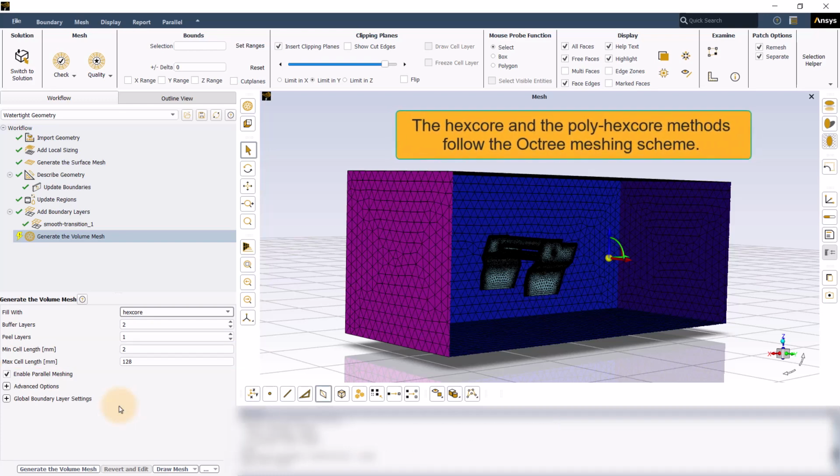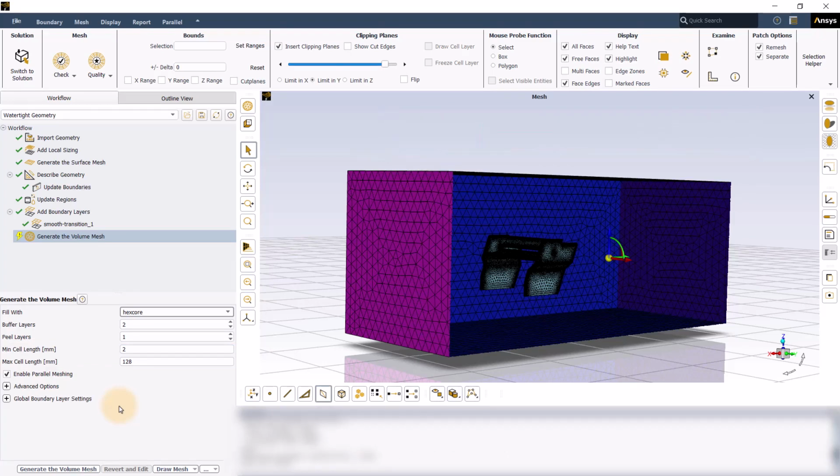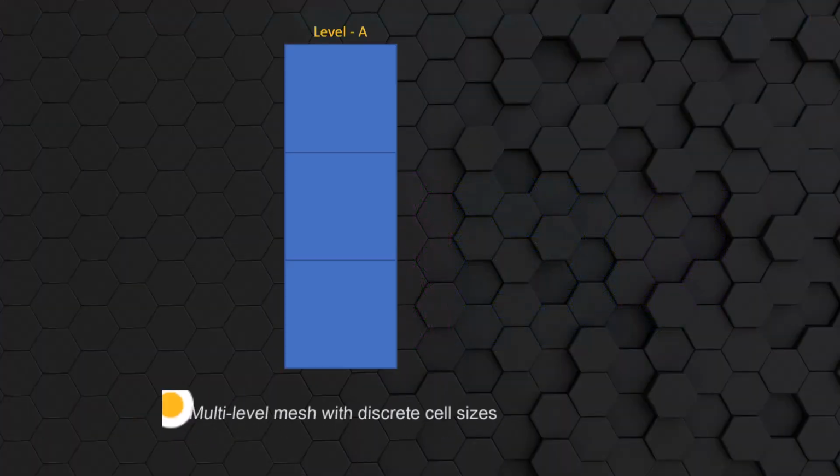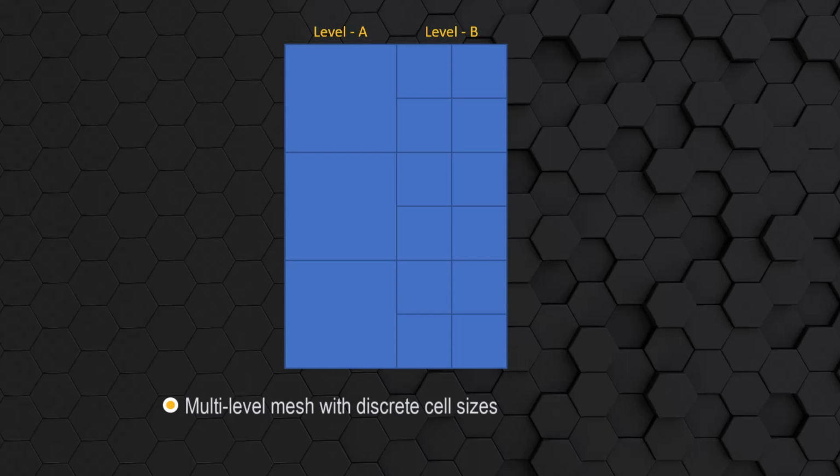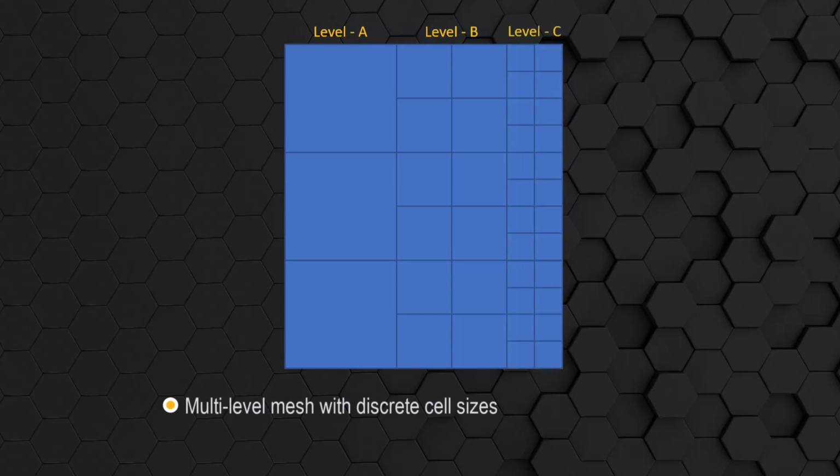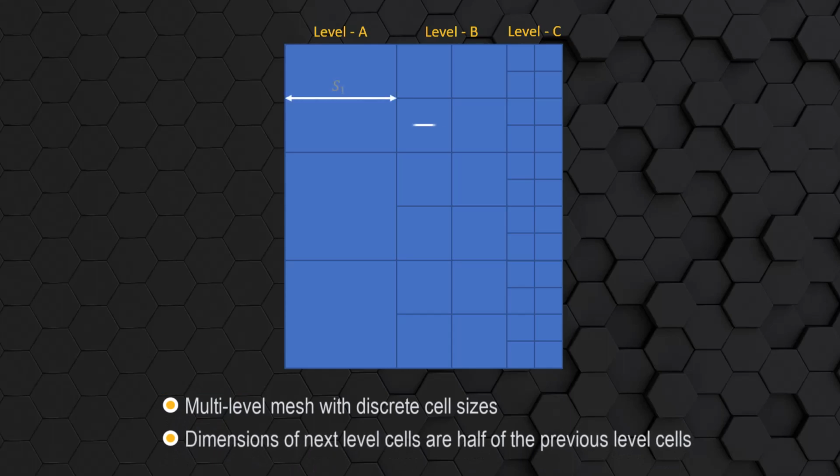The hex core and the polyhex core methods follow the octree meshing scheme. In this scheme, discrete values of cell sizes are used, which results in multiple levels of isotropic Cartesian hexahedral mesh. The cell sizes in each adjacent level of the mesh differ by a factor of 2.